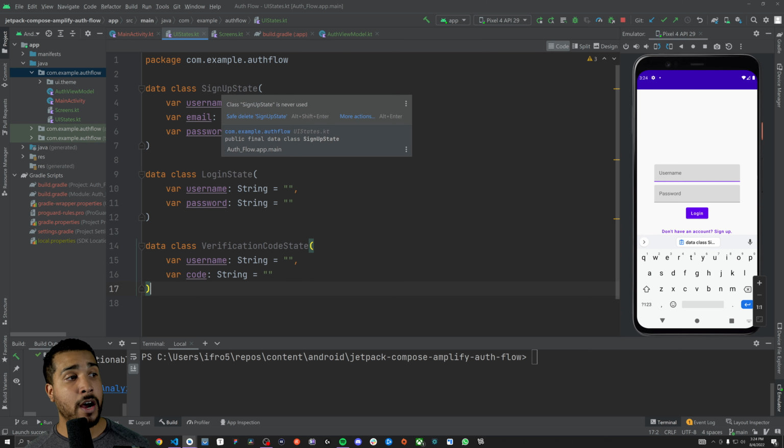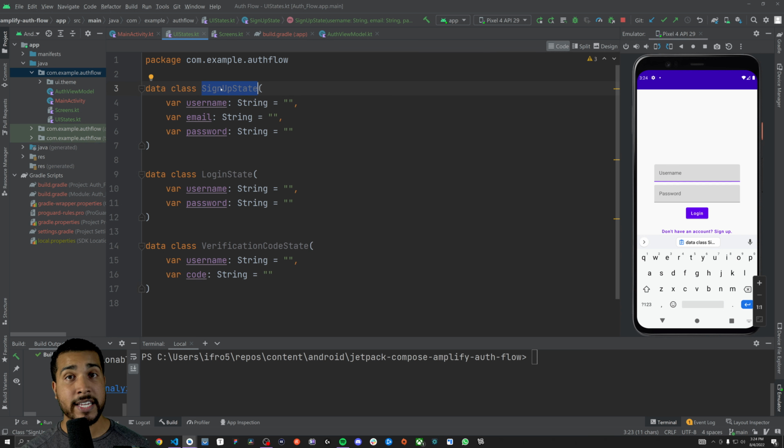Once again, starting off with the sign up state, because it's going to take in the most input, which is going to be username, email, and password. Login state is going to be a subset of that. And then verification code is going to require the username, and it's going to have a code as well.